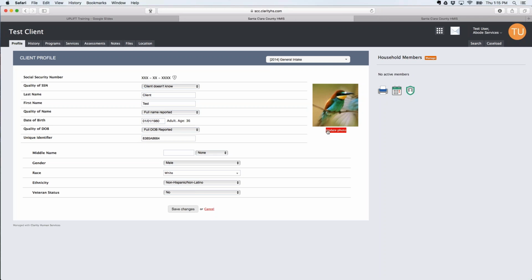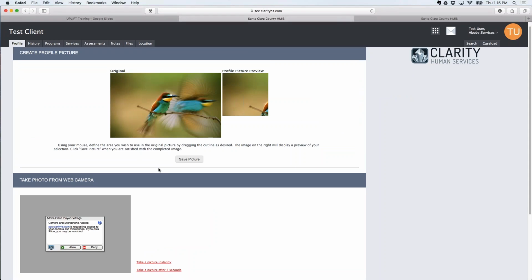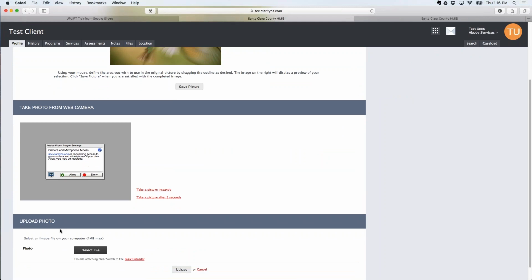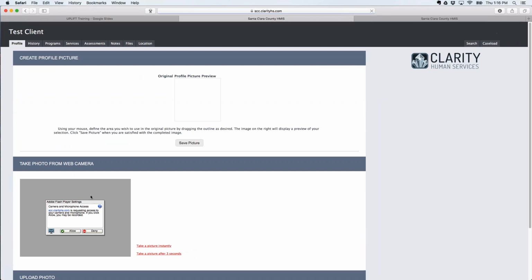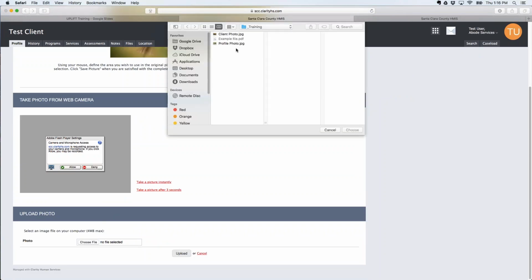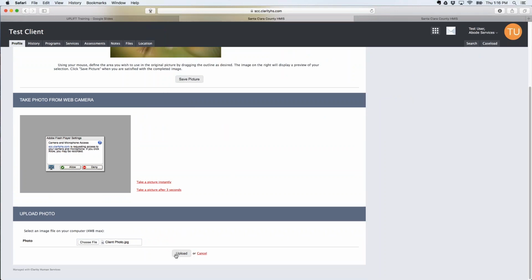To upload a new photo, you're going to click this Update Photo link. You have an option to take a photo from a web camera, or you can also upload the photo. This is like uploading the ROI file. You would search for the file, and then you would hit upload.